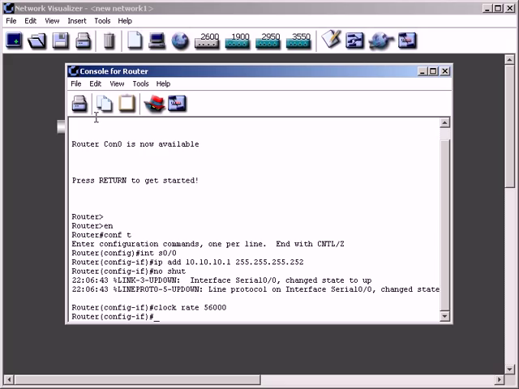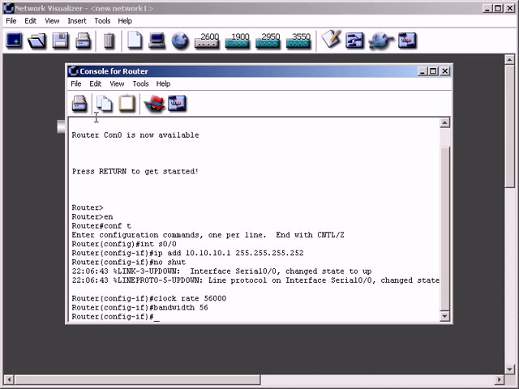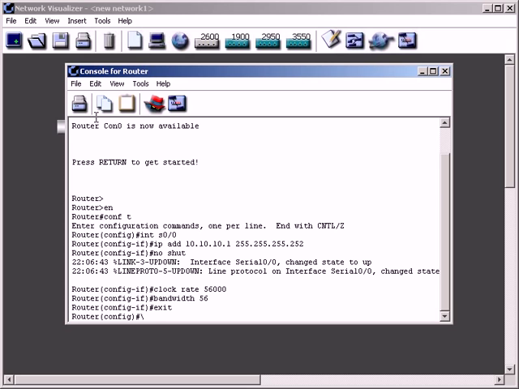If I had any routing protocols working on my network, I'll also need to configure the bandwidth command, and the bandwidth command should be the same speed as the clock rate. The only thing is, the bandwidth command is measured in kilobits. So instead of putting 56,000, I just put 56. So I can exit out of that, and that's it for this router.